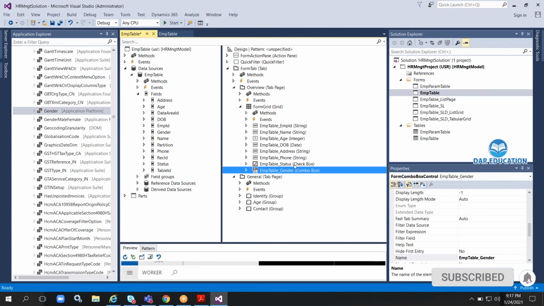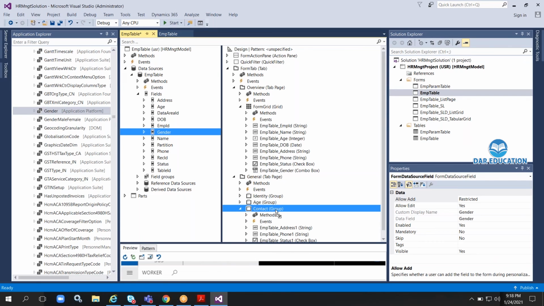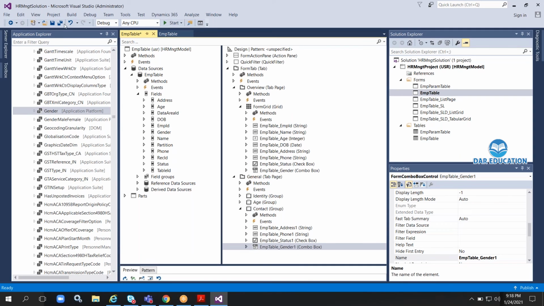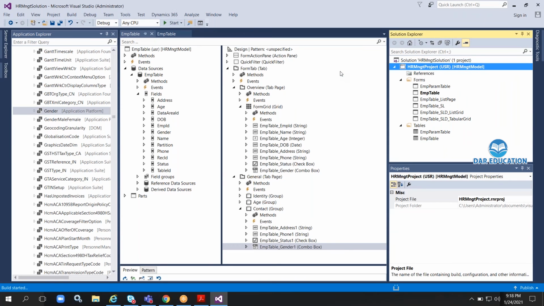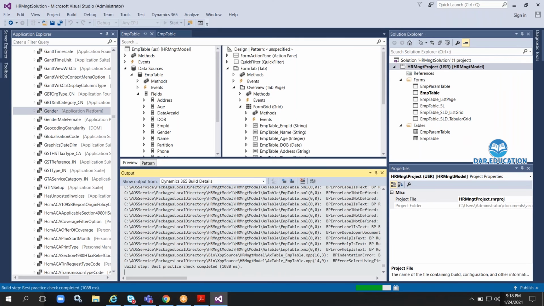Now save the changes. Again, build the project with the synchronization, and let's open this form. Suppose if I want to create a new base enum, that also I will show you after this one. I told you how to use an existing one. In the next step, I will tell you how to create a new base enum and how to use it.